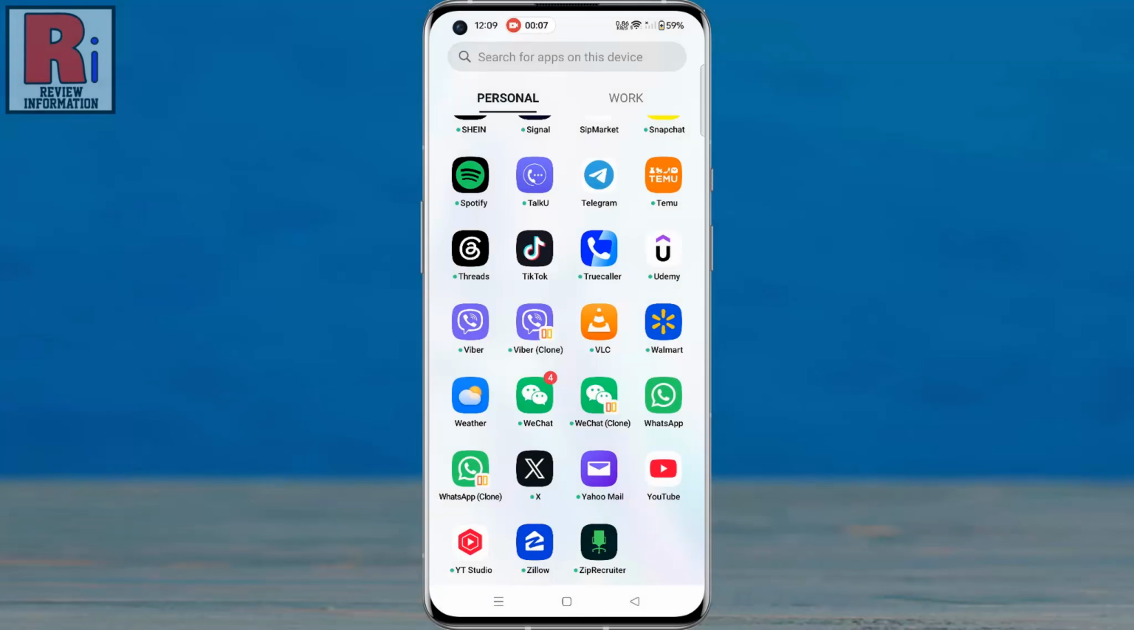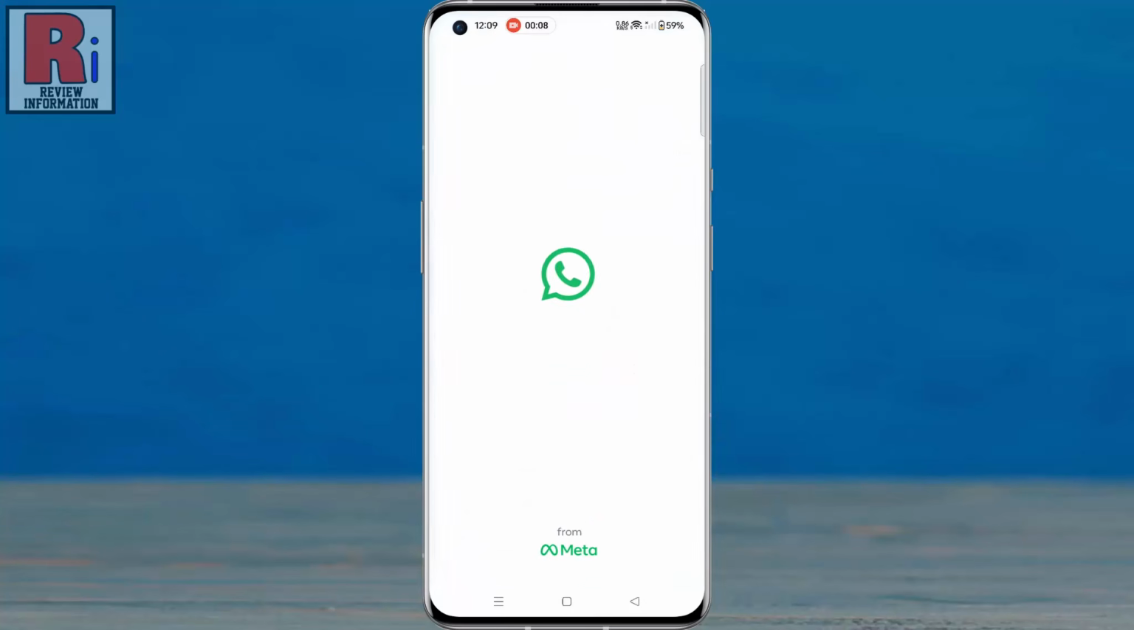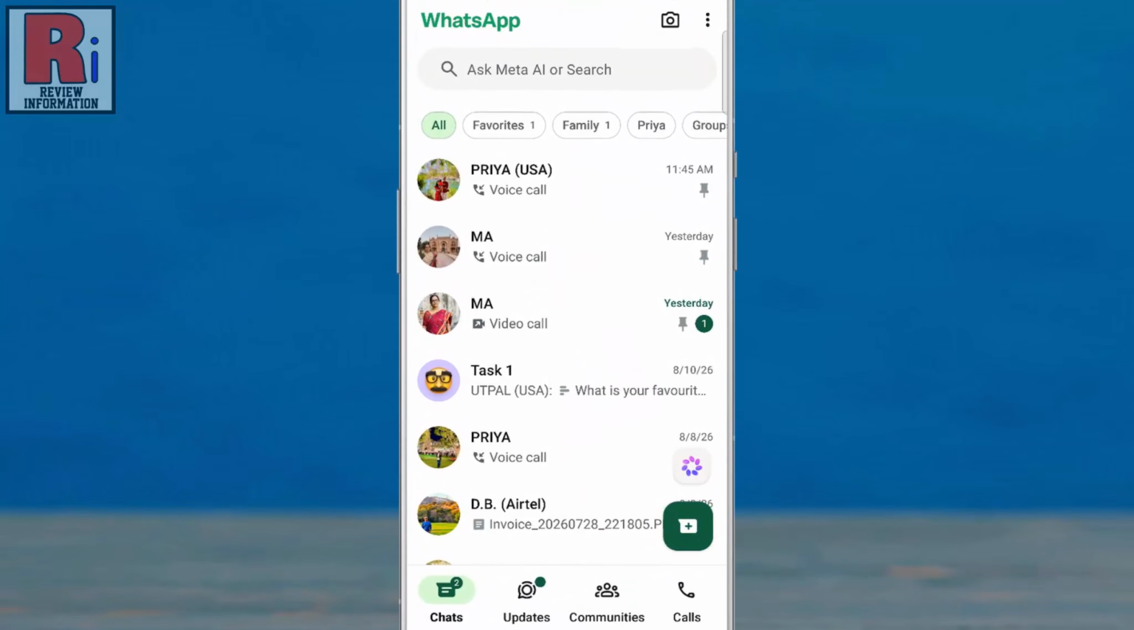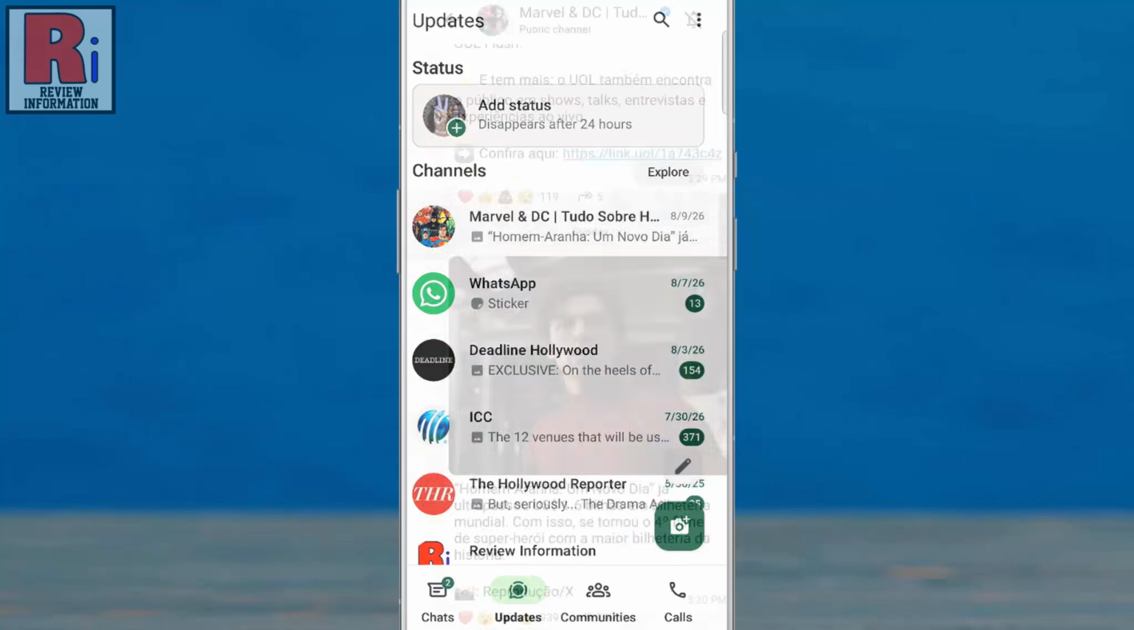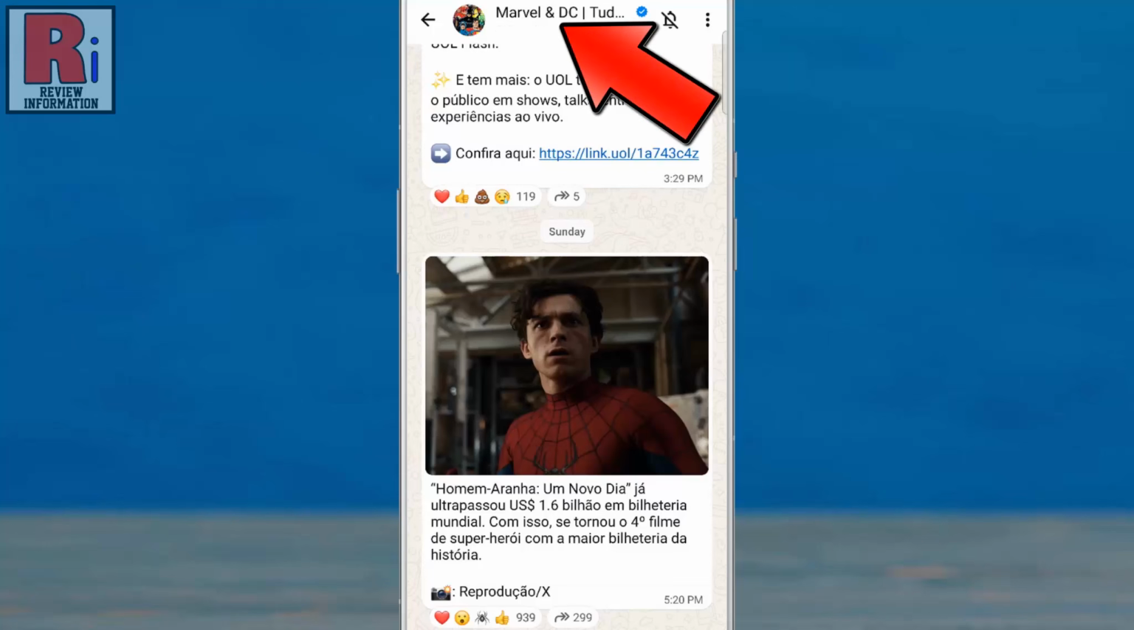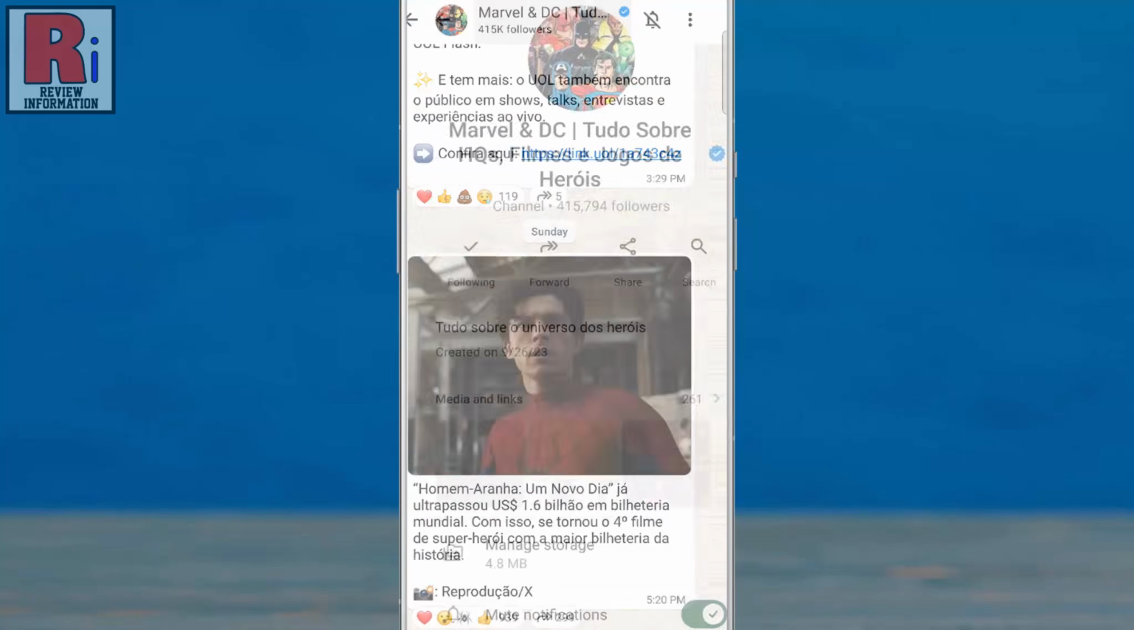To begin, open WhatsApp on your phone. Then tap the Updates tab at the bottom of the screen. Under the Channels section, find the channel you want to remove media from, then tap it to open. Now, tap the channel name at the top of the screen.